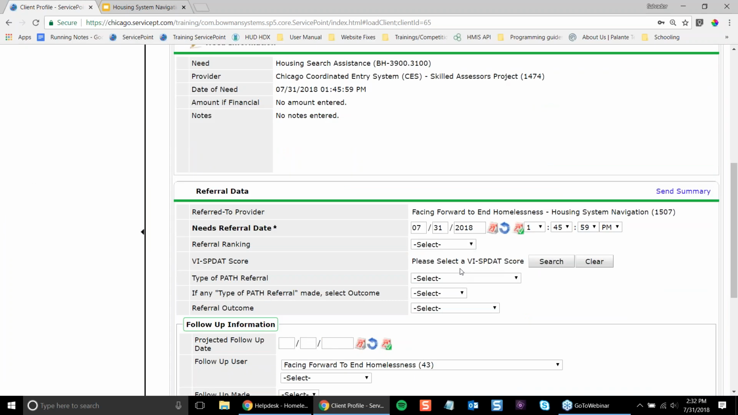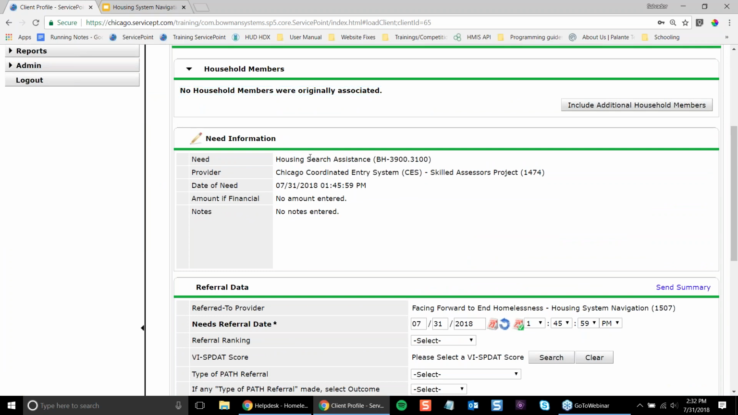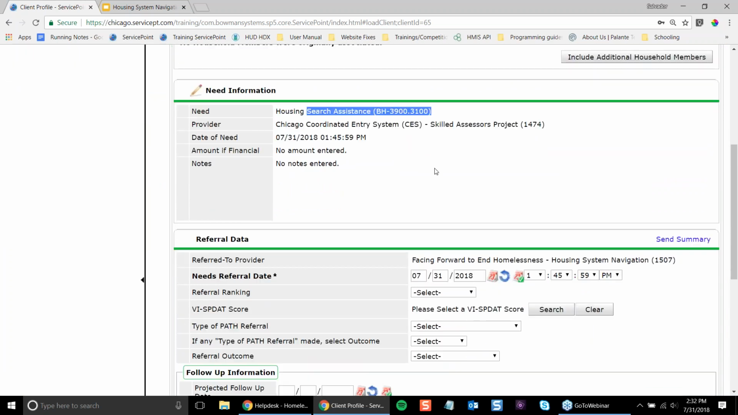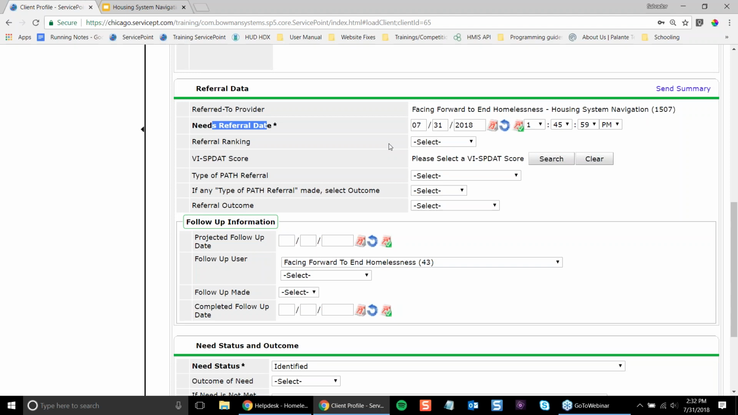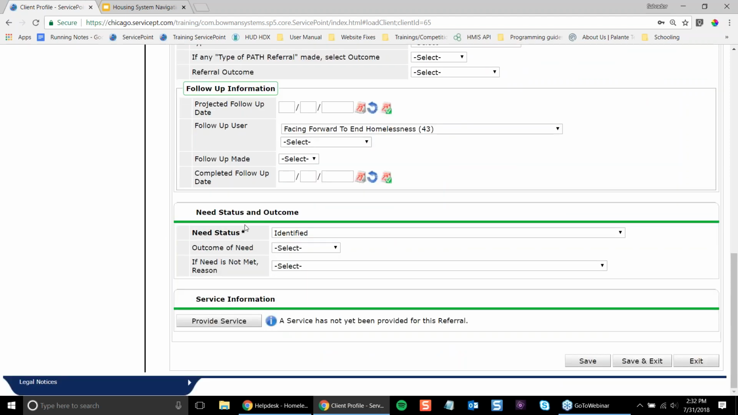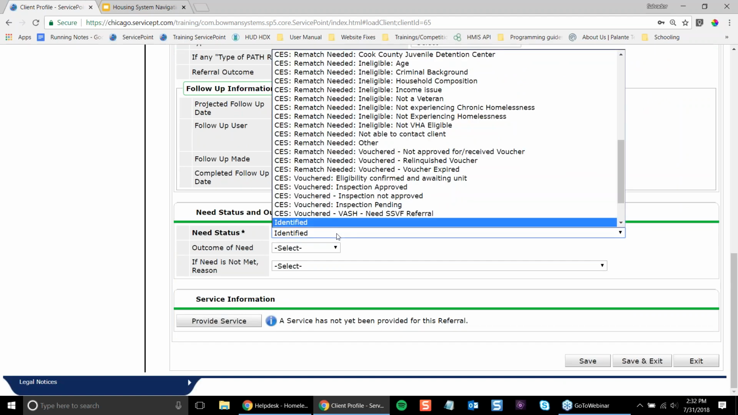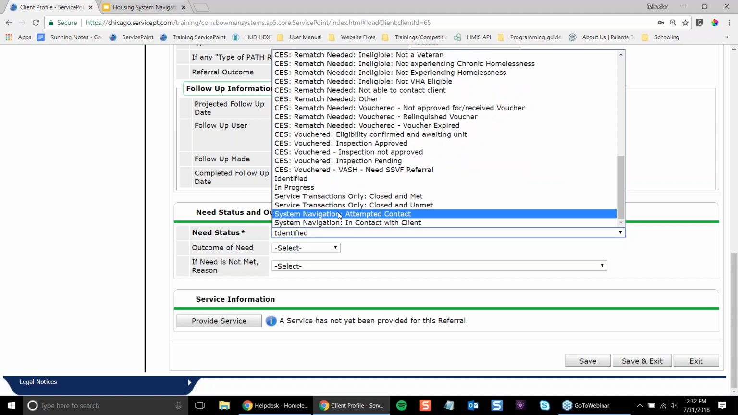And so we will scroll on down. Here we see that there's a need for housing search assistance, that the provider who created that need is the Skilled Assessors Project. And the referral date, this is when they were originally referred, so we know when they were referred. And what we have to do is update the need status. At this point, the need status can be updated from identified to system navigation attempted contact.